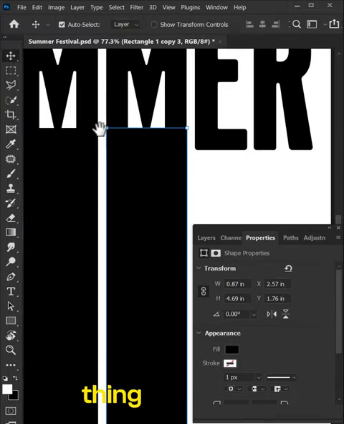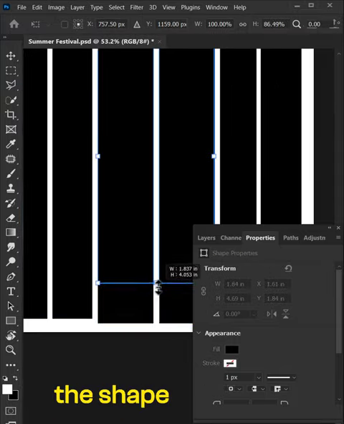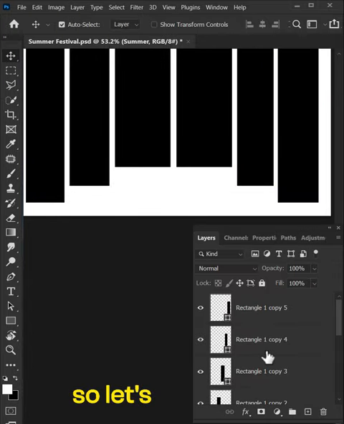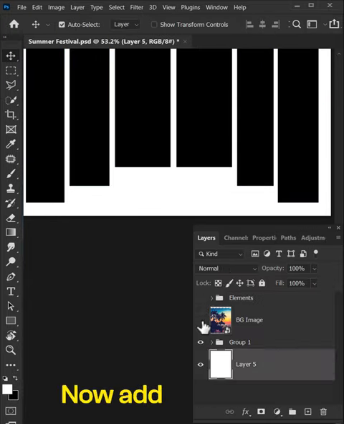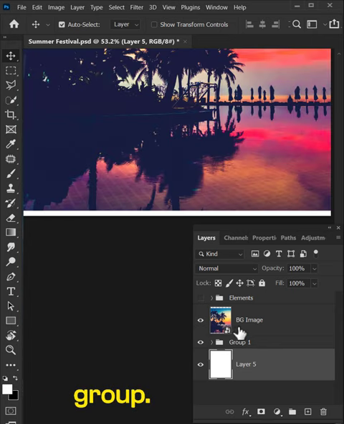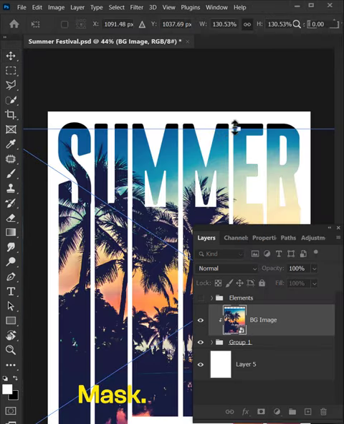Let's do the same thing for all the letters. Adjust the shape from the bottom like so. Let's select the shape and text and press Ctrl G to group them up. Now add your image at the top of the group. Right click and select clipping mask.